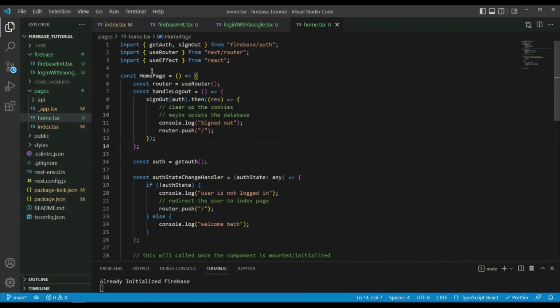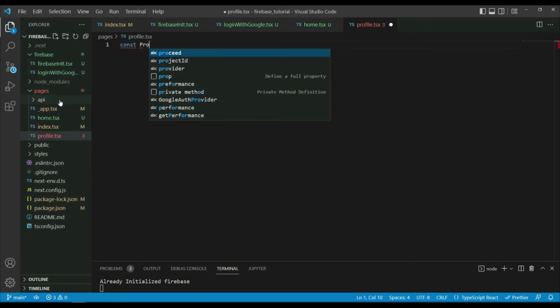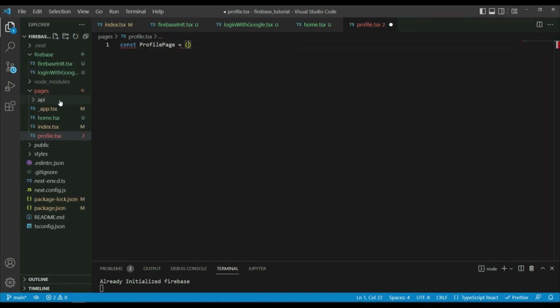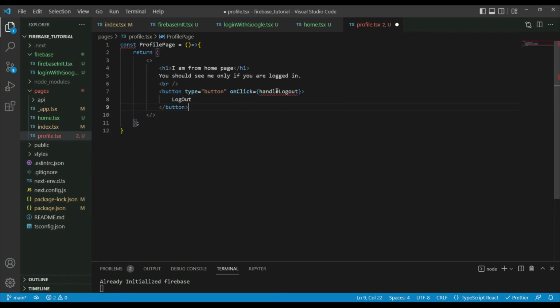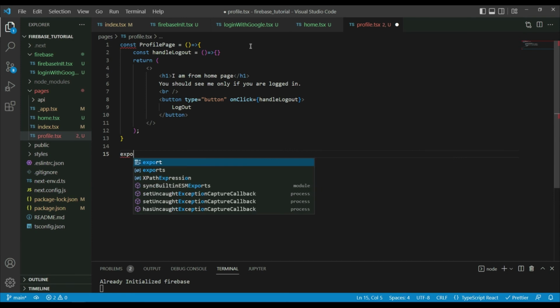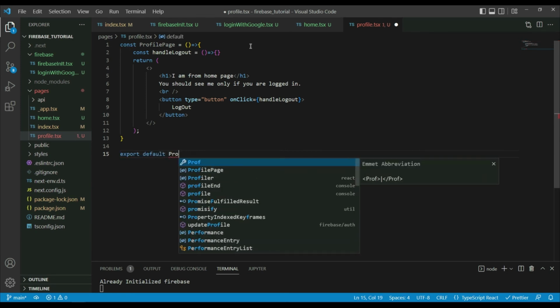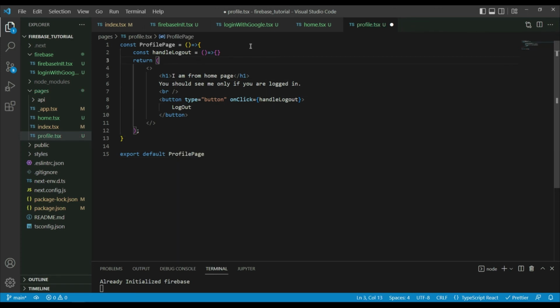So there's one problem with the approach that we have taken here. Let's do one more thing. I'm going to go back to pages. I'm going to create a new page. I'm going to call it profile.tsx. And I'll say, of course, profile page like this. And I'm going to create this function. And now you see the problem already. So I'm going to say const. And as always, we will export this function, this component, sorry. So export default profile page like this. And we will say I am from profile page.